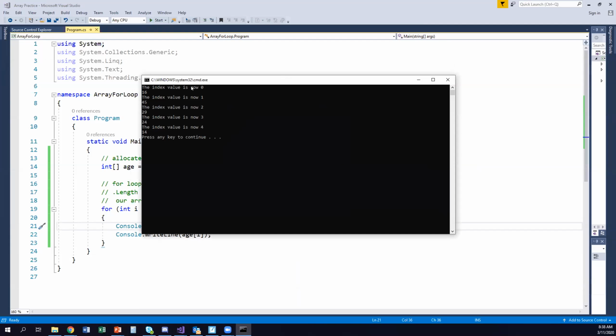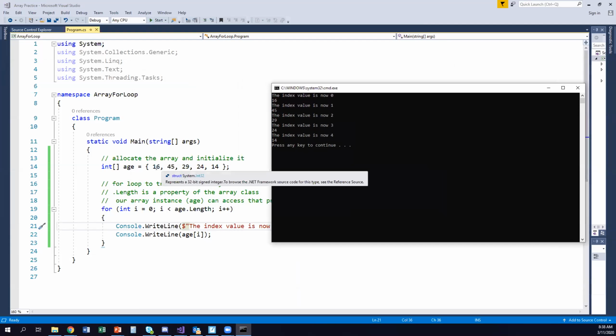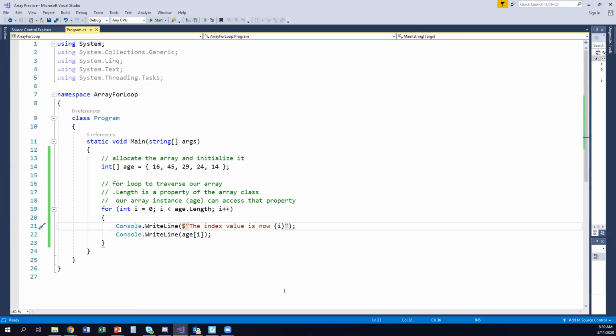So the index value is now 0, gives me the value 16. The index value is now 1, gives me the value 45. So we can see, we can get a little bit more practice with looping as we work with our arrays because we have to do so much with them. Okay, if that's working for everybody, hang on and we'll come right back to it.